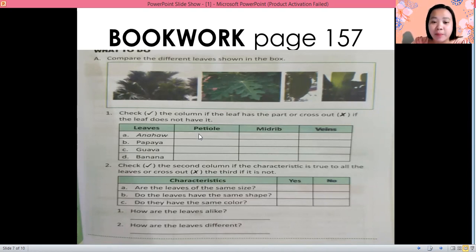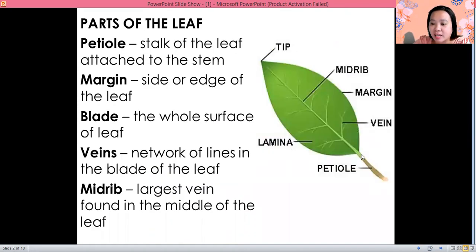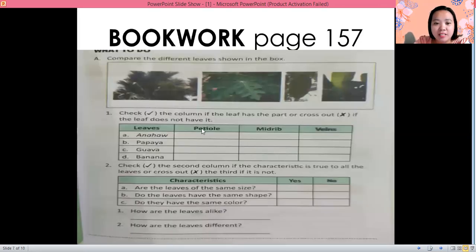Does the anahaw have a petiole? Remember, the petiole is the last part here, the stalk. What about the anahaw? Is there a petiole? Put a check if yes, and put an X if no.